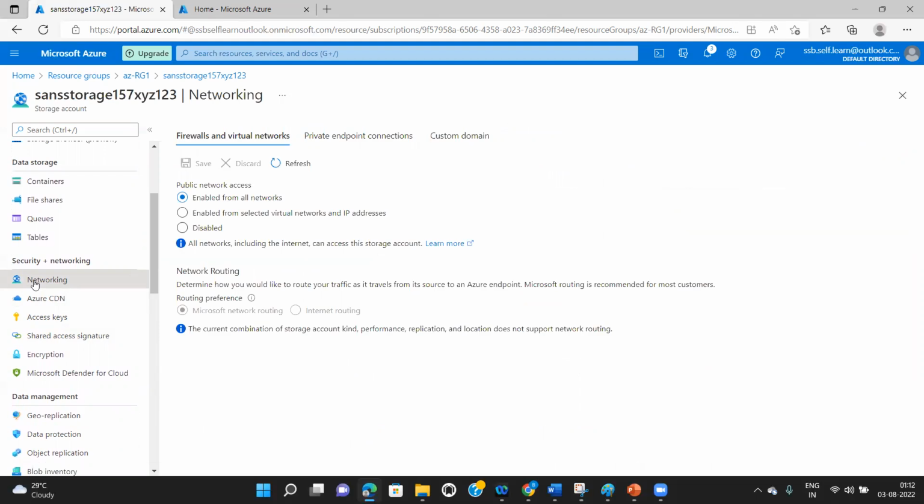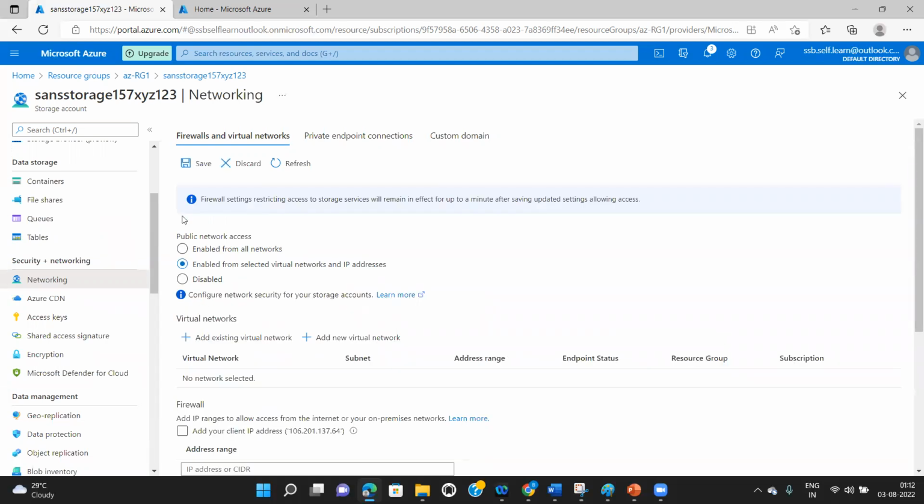In networking, you can see firewalls and virtual networks. As of now, the default option says enabled from all networks, but we want to go with enabled from selected virtual networks and IP addresses. So I'm changing the option to that. Remember, this is the option we should choose when we want to configure the service endpoint here. We first create the service endpoint, and then link it in the respective Azure resource. That's what we are doing here.